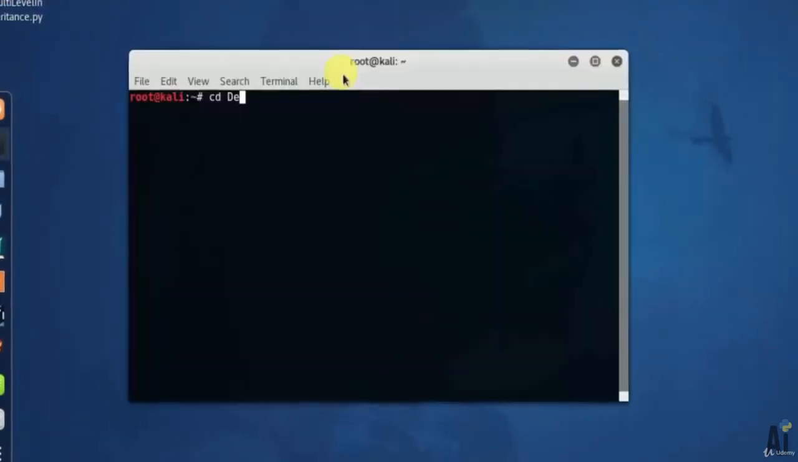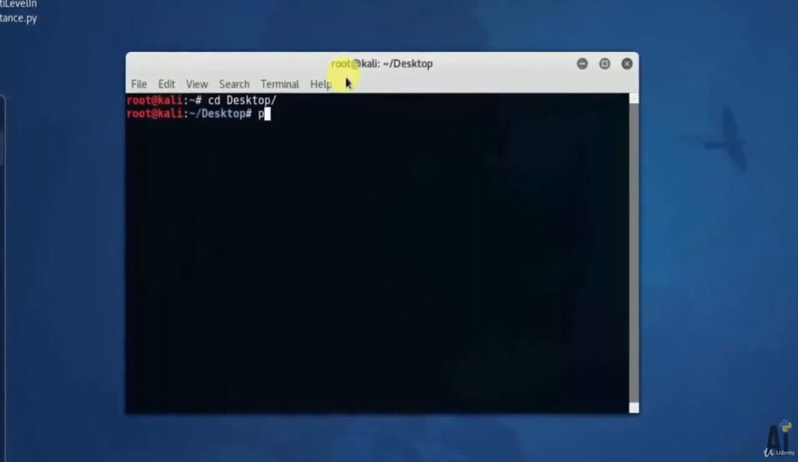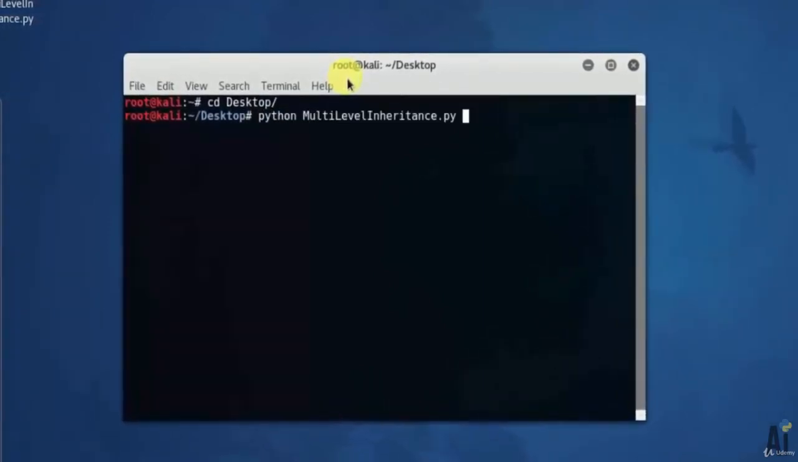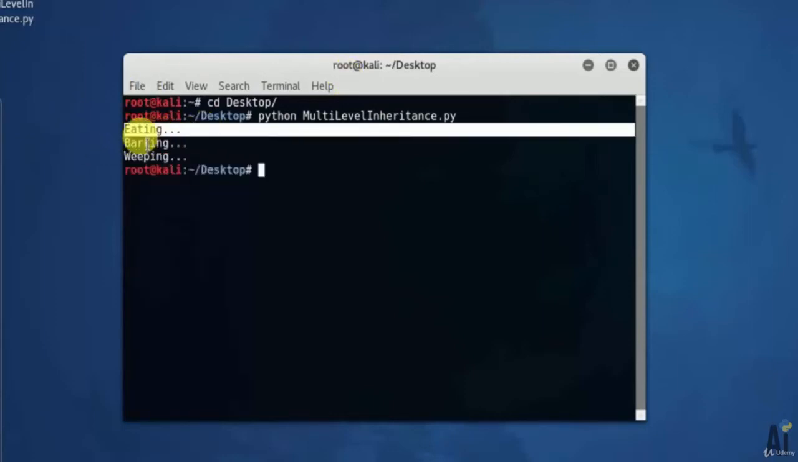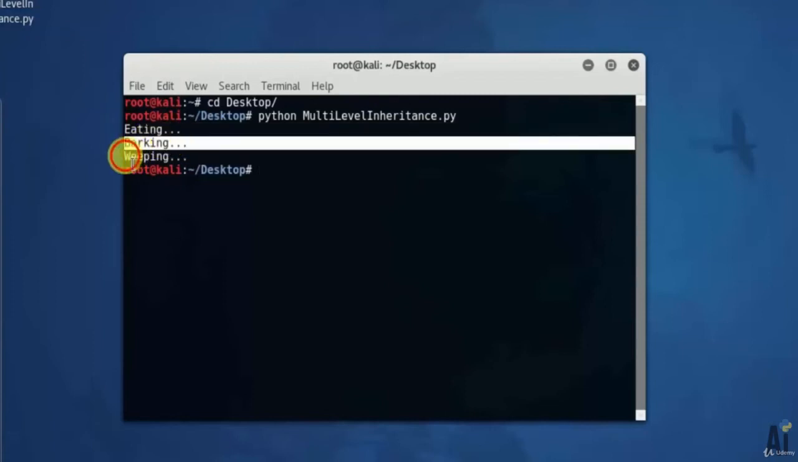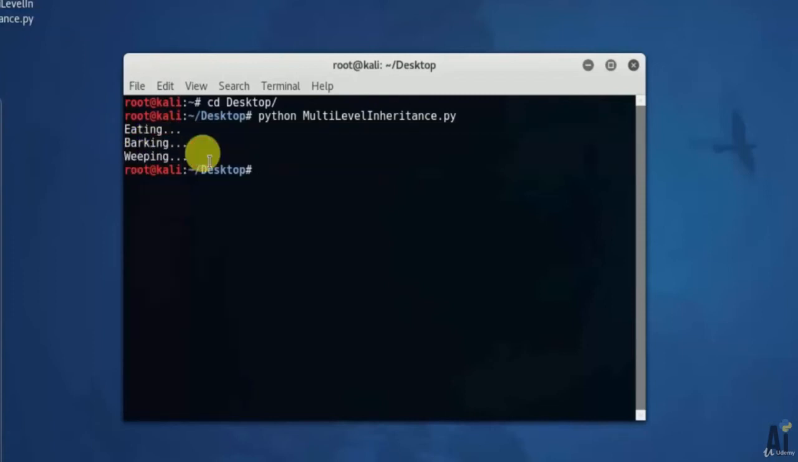Open the terminal, change the directory to desktop. Run the command as python multilevel inheritance.py. You can see that it accessed all the classes and it is displaying the messages I have defined here.